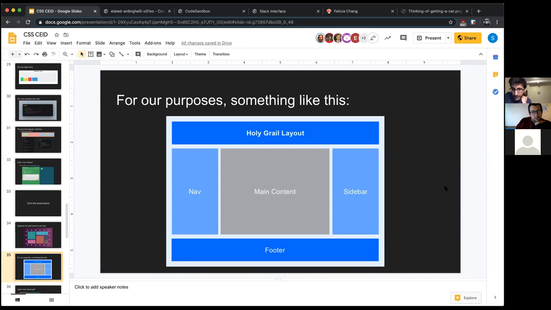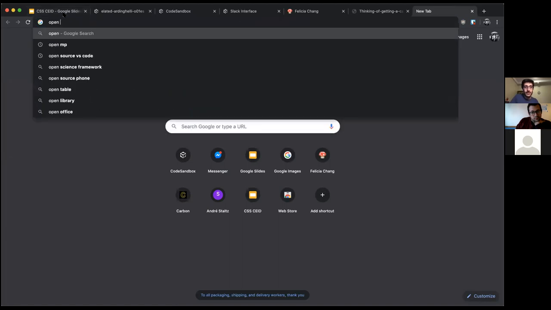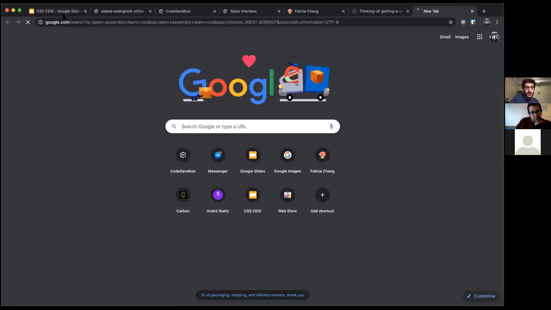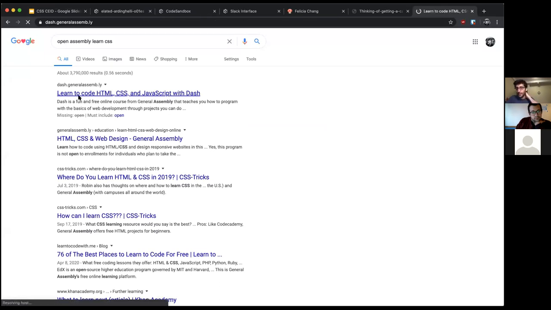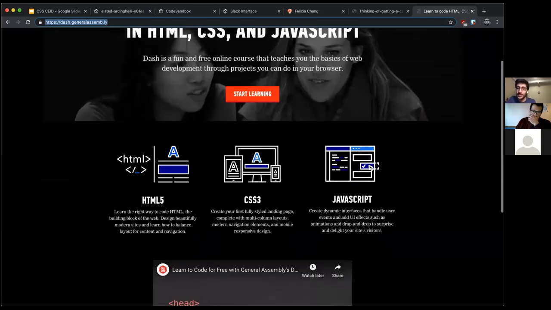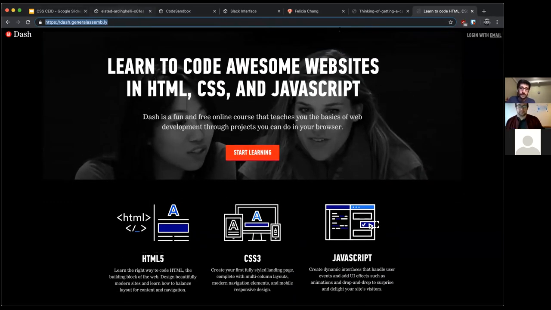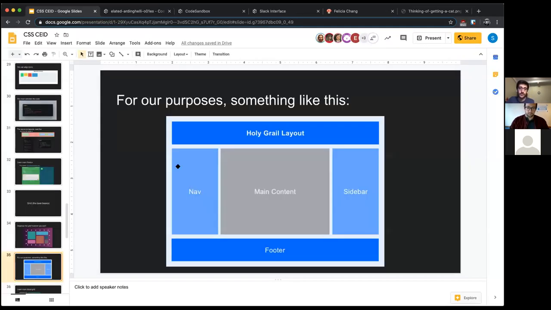Can you also recommend games to learn HTML and CSS? I don't have a game in mind, but I know that, what's it called? Something assembly. Oh, General Assembly. This was something I used, and I think it explains it pretty well. Let me put this in the chat. It teaches you all three: HTML, CSS, and JavaScript. Okay.